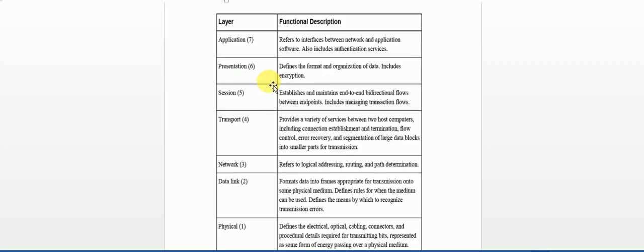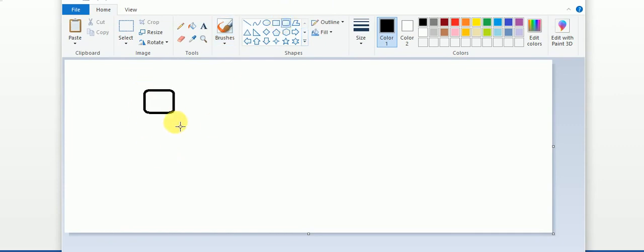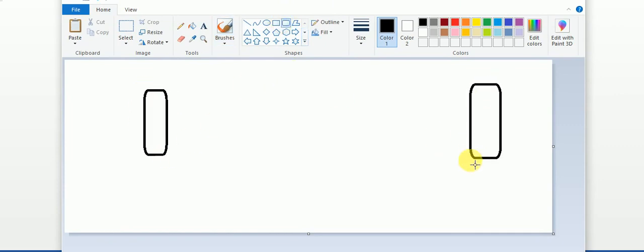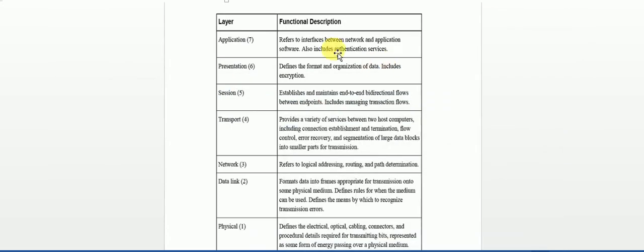First, as I told you, each layer has a different job. Whenever a packet is crossing the network, like from this A network to this B network, it needs to pass through the 7 layers. We will study each layer separately.